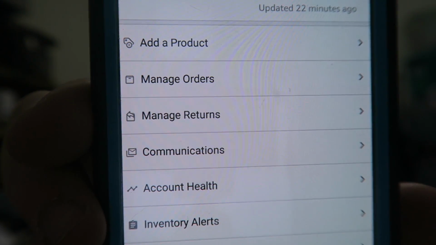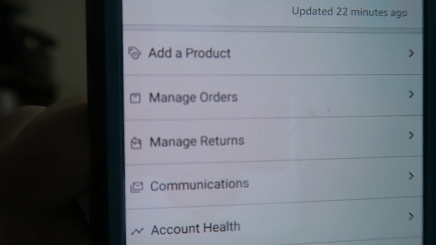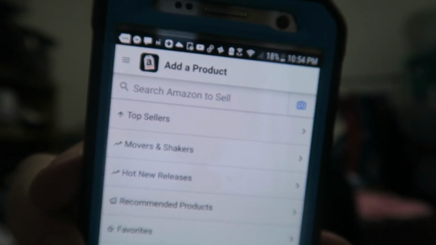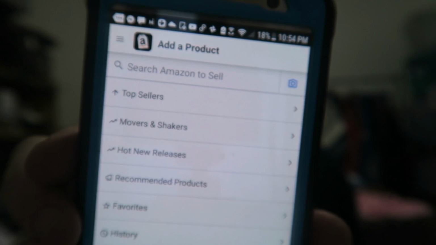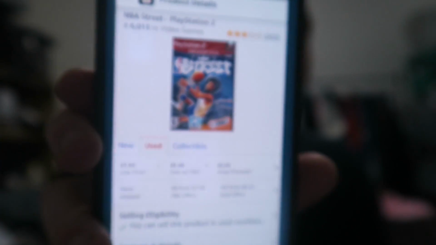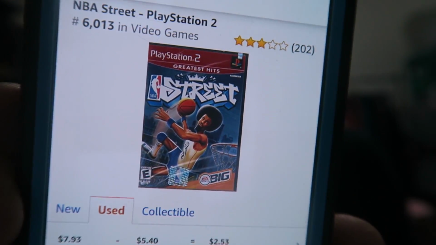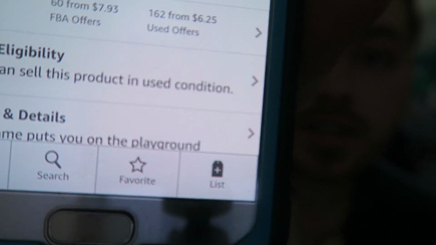Right here on the Amazon seller app, you can see where it says add a product. You want to click on that. And then this is going to pop up. So all you got to do is just type in your item that you're selling. NBA Street. All right, once you type it in, the main page for the item will pop up, as you can see right here. What you want to do is click right down there. It says list. And there you go.